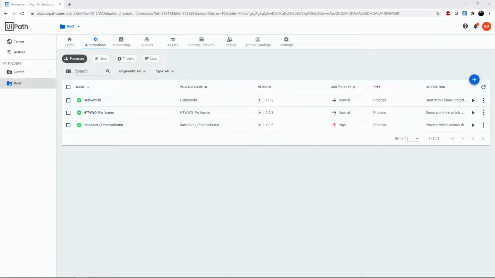This is a field which can be configured when a process is being created in Orchestrator from a published package. By default, the jobs will inherit the priority set at the process level. But the priority can also be changed at job creation, as we're about to see in today's demo.